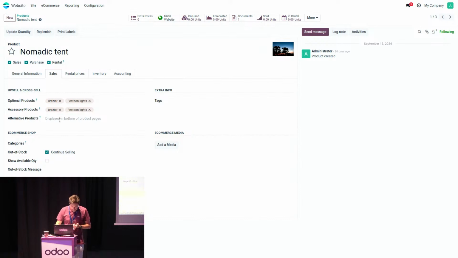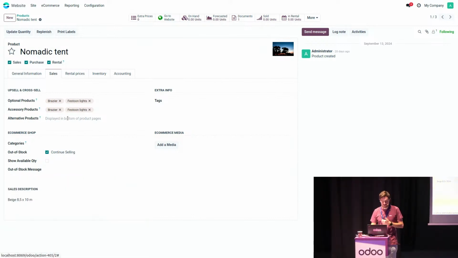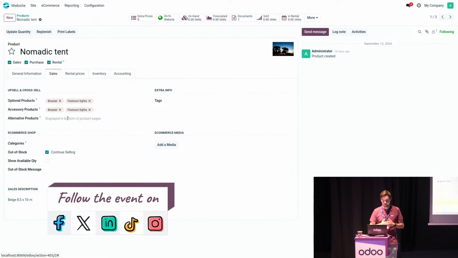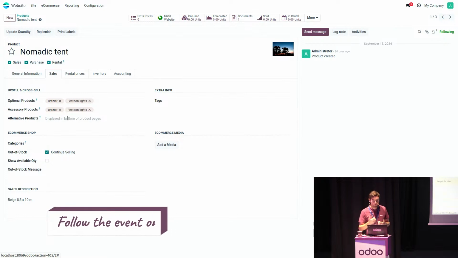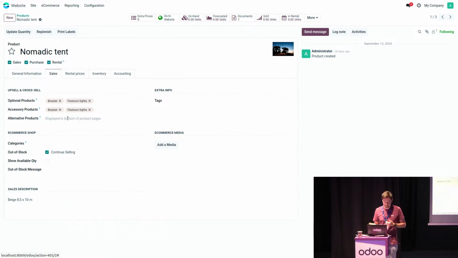I had already added my brazier and my Festoon light as optional and accessory products, so that those products will be proposed to my customers when adding my tent to the cart or when doing the checkout. I could also add them as alternative products so that they will be displayed at the bottom of my page.